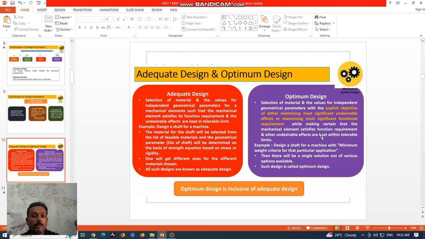Now adequate design and optimum design. We already saw the optimum design. What is adequate design? It is a selection of material and values for independent geometrical parameters for mechanical elements, such that the mechanical elements satisfy their functional requirements, and undesirable effects are kept within tolerable limits. For example, design of a shaft for a machine. The material for the shaft will be selected from the list of feasible materials, and geometrical parameters like diameter of the shaft will be determined on the basis of strength equations based on stress and rigidity.